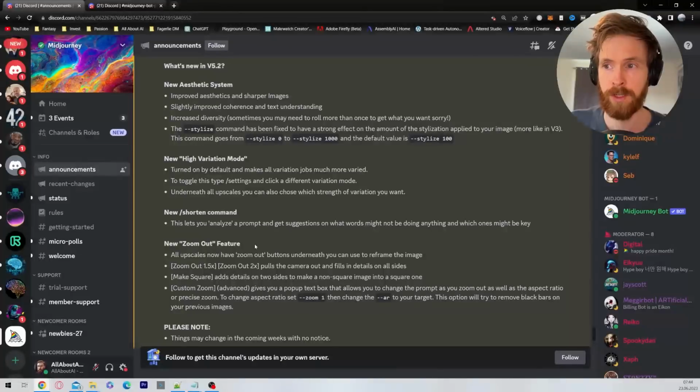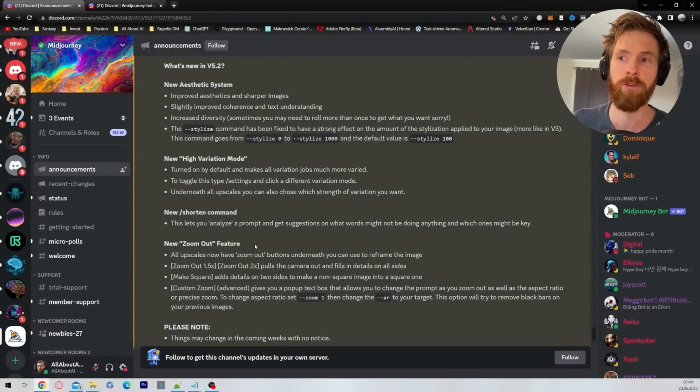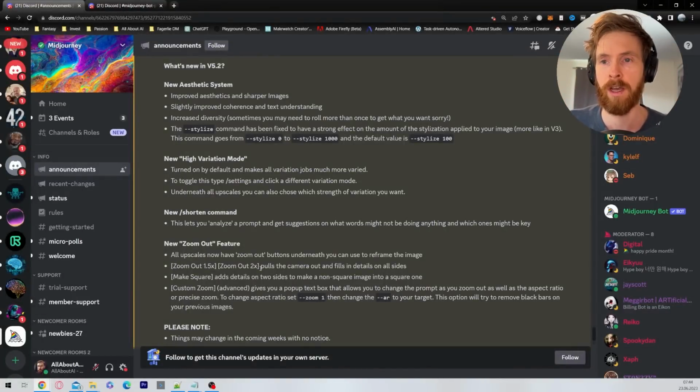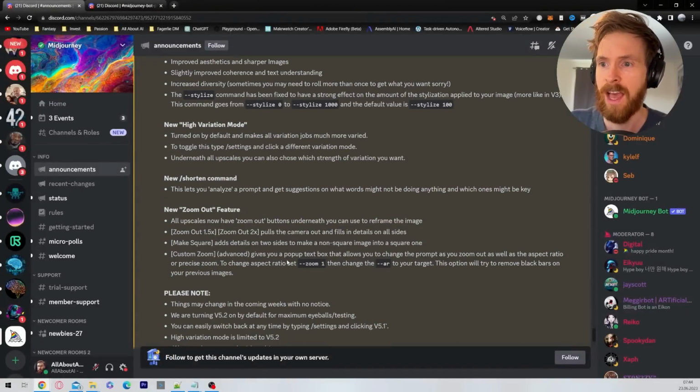This new zoom feature. You can zoom out 1.5 or 2 times. Sometimes your images get cropped, so like half of the head is missing. But with this feature, I already tried it, you can zoom out to get the full face if you need that. So we're going to take a look at that. And that is pretty much it.